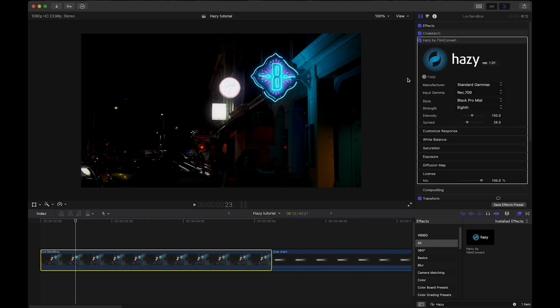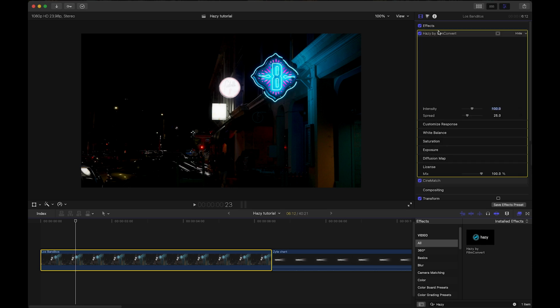Hazy can be applied to both sRGB and log footage. For log footage, we suggest applying Hazy before delogging for a more accurate and controllable result. Now, let's dive into the controls.